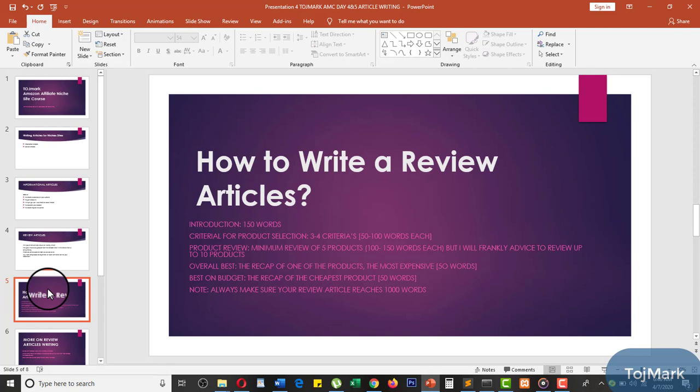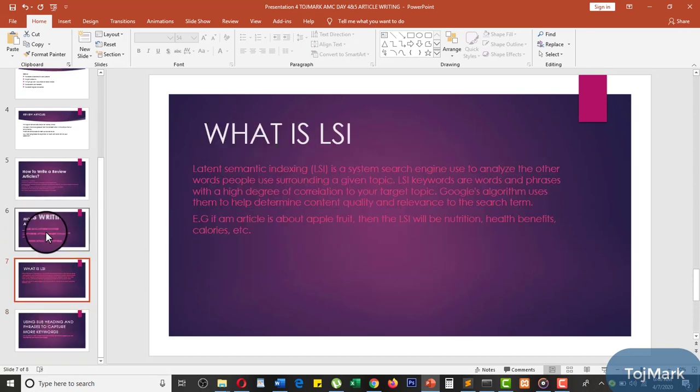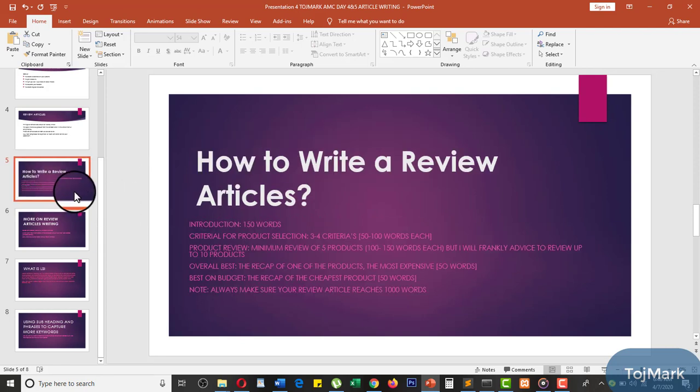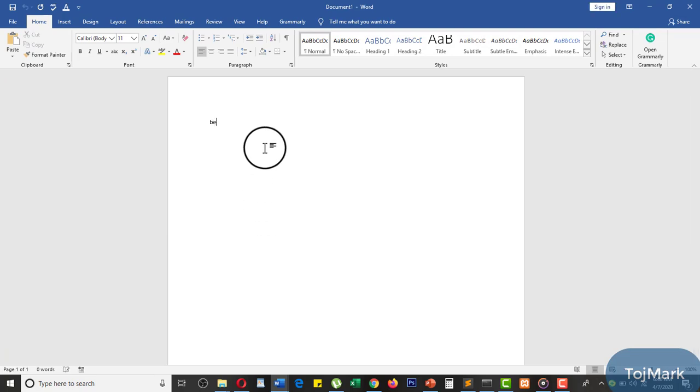When you're trying to write a review article, there are things that you have to put into consideration. I will talk about them. LSI keywords, and the template. Let me first talk about the template. The template: introduction. Let me see, I want to write on, maybe I want to write on best lampshade for brightness.